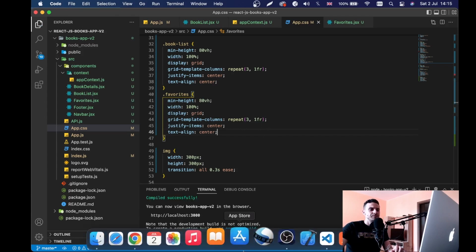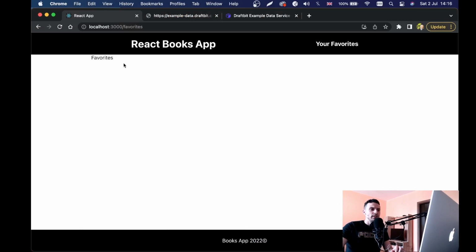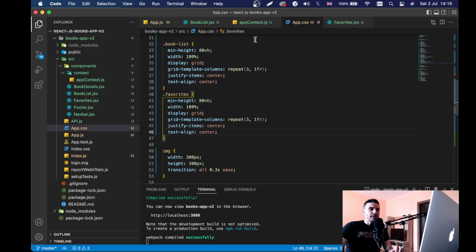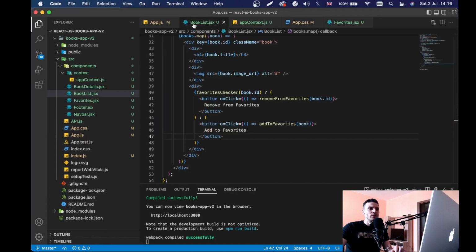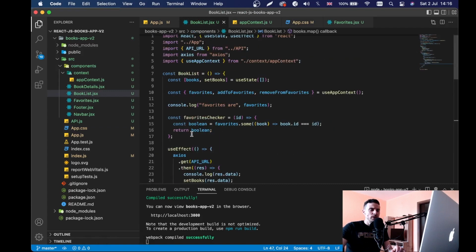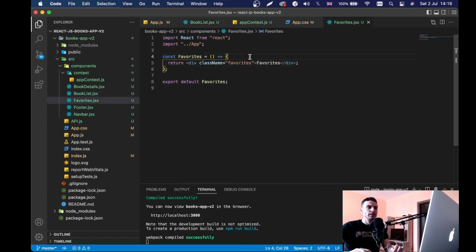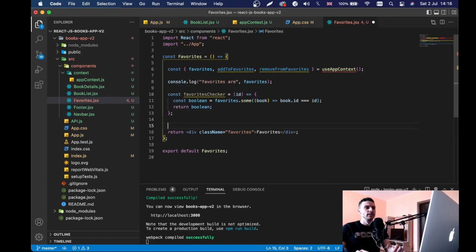Just like this. Go back and we can see that it has expanded. So the whole middle thing has expanded and we can display the favorites right here. So what we will do is from the book list, we will copy this. Okay, so we'll copy this.